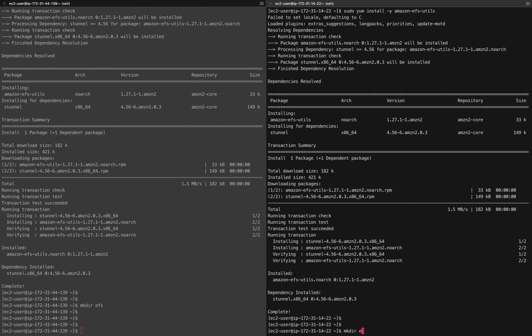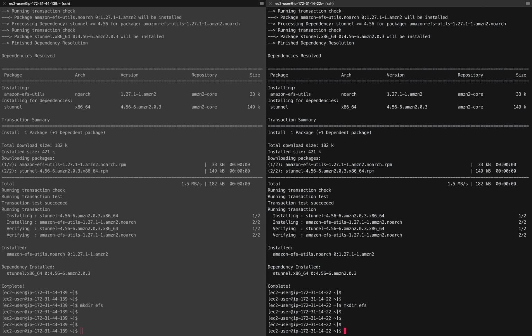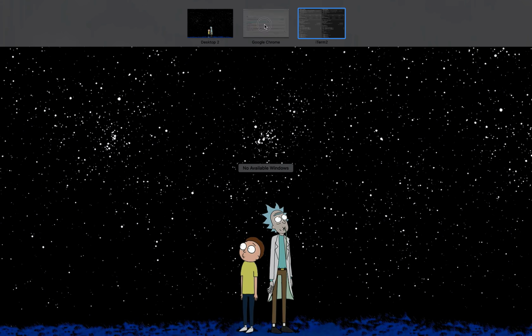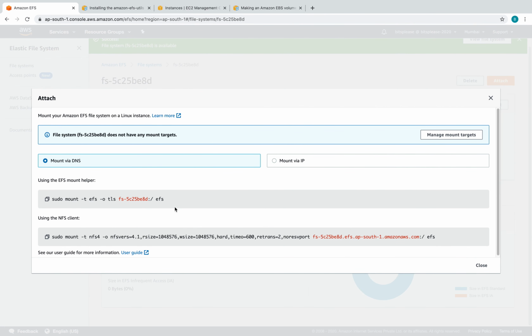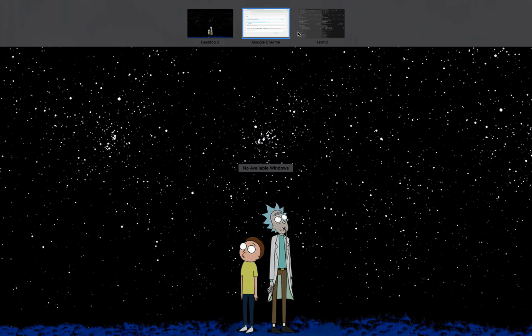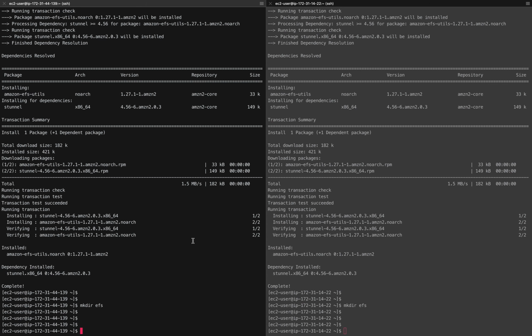Just to refresh, what we are trying to do is attach the EFS to these two machines. Right now it is not there. We are trying to attach it. So we've created that folder, and now it's time to grab this command from here. This is how you mount the EFS file system to both your instances. So there you go.